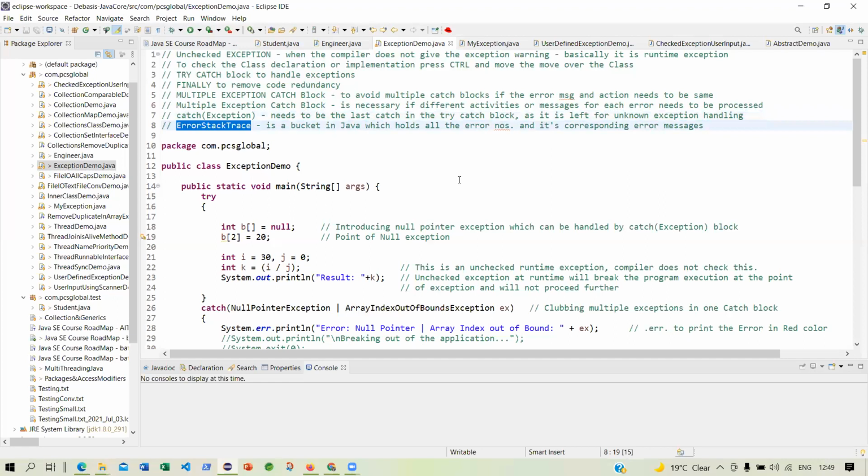And last is the error stack. Error stack trace is a bucket in Java which holds all the error numbers and their corresponding error messages. So I can say this is a log of errors. It is the master bucket where all possible error messages and all possible error codes are kept, and that bucket name is error stack trace.